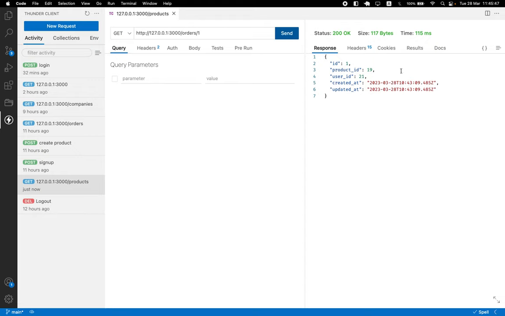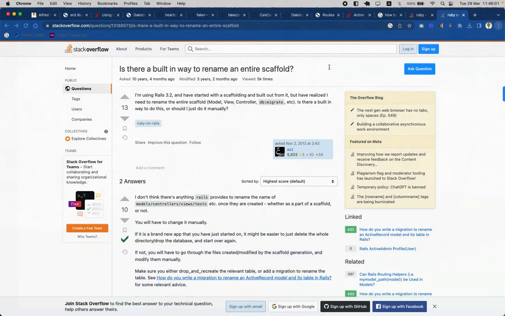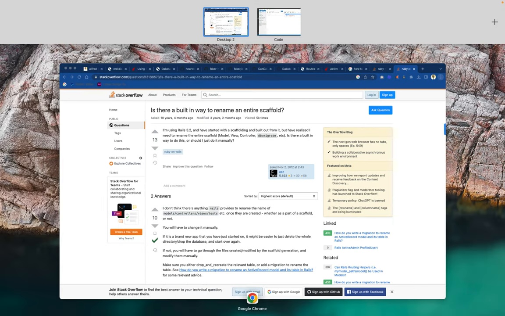But I think you could see that for the order, we are getting the user ID and product ID. Sometimes you like to know what the order is about. We don't want the ID, we just want the data. So how do we get the data from the order? There are several ways we could do this.